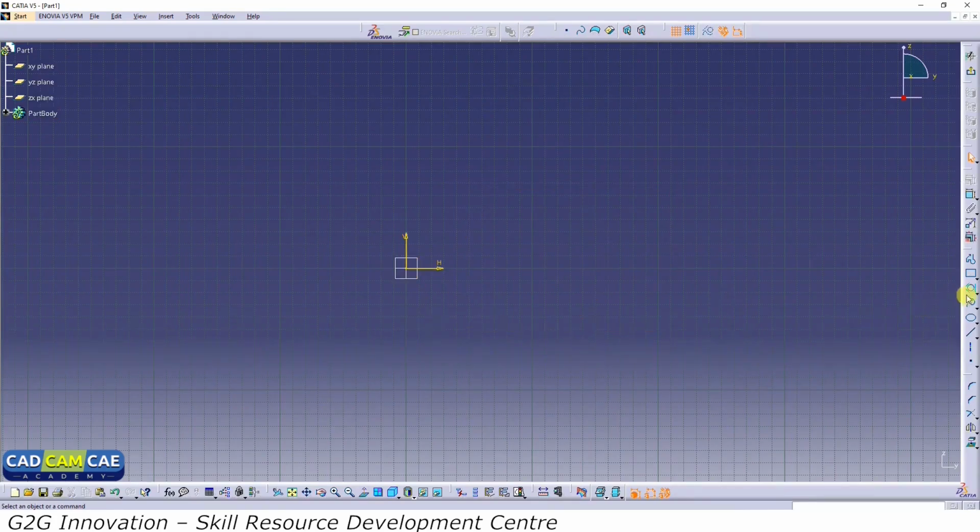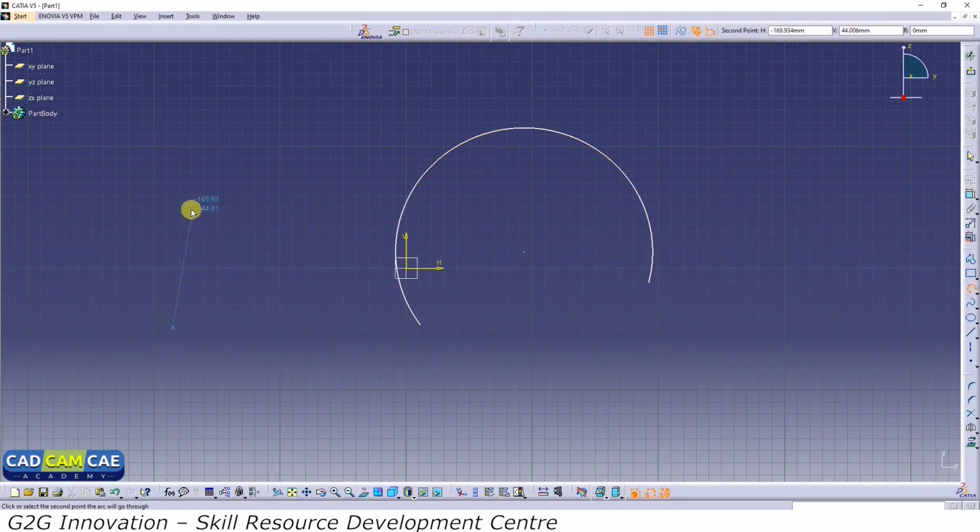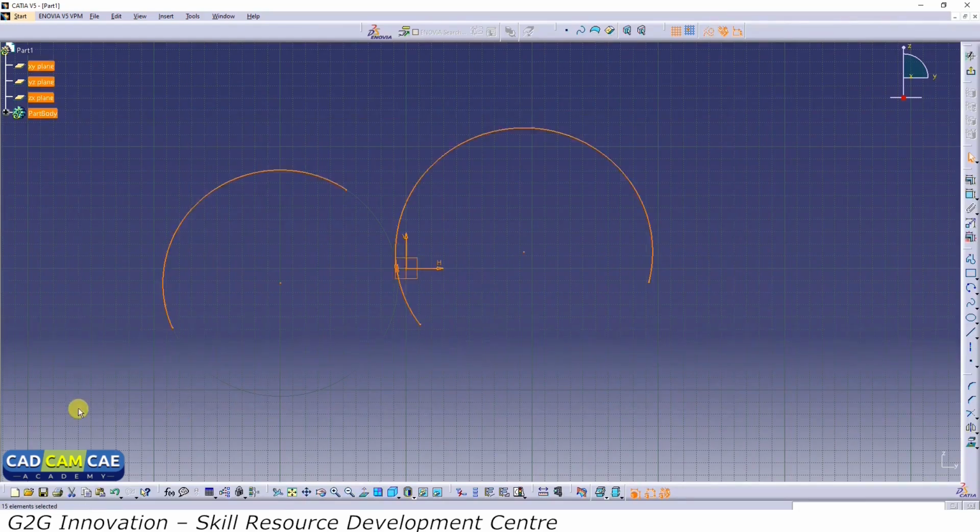Let's try another command. This is a 3-point arc. For drawing a 3-point arc, you need to select 3 points. And this is how you draw the 3-point arc. Let's try one more time. Point 1, point 2, point 3.